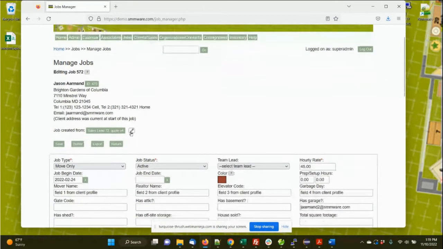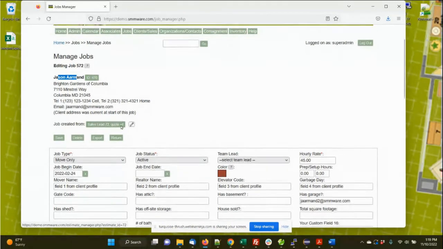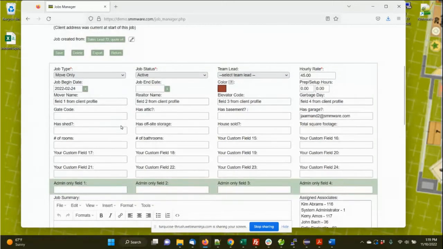So here we are looking at a job, and you can see that it was created from a particular sales lead. I would also mention that we have various shortcut buttons. Next to the client's name, there is a shortcut button that will take you to the client profile. And this shortcut button would take you to the sales lead.